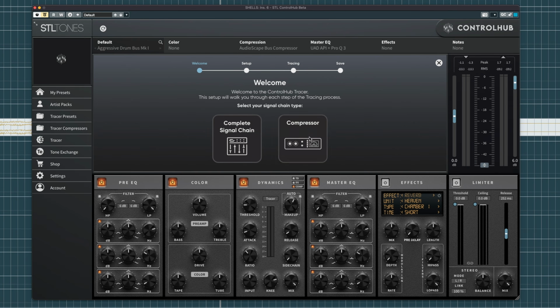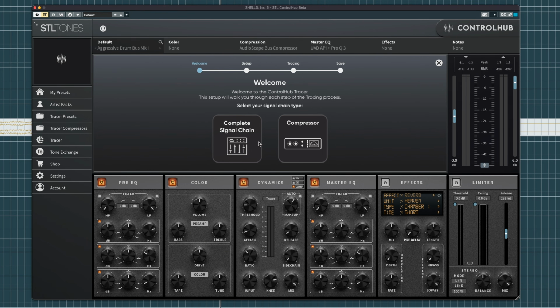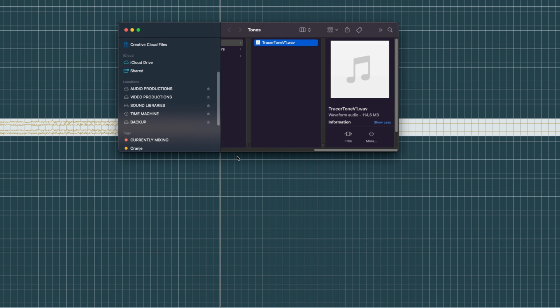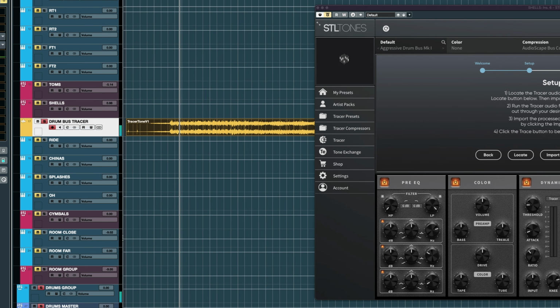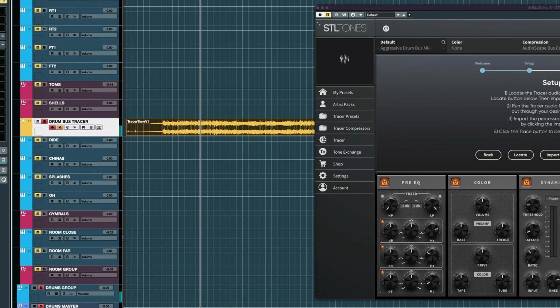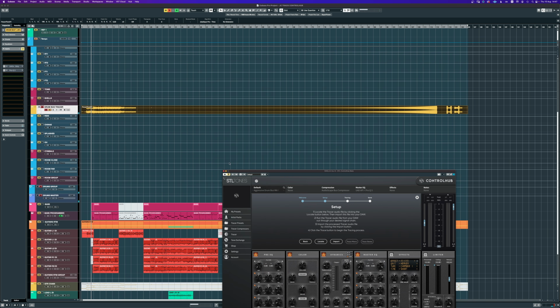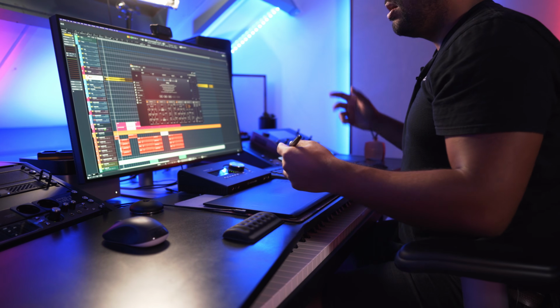Then the process is, you can choose a complete signal chain or just a compressor. This is the bus compressor and EQ, so I do complete signal chain. Then you locate the file, this tracer file, which I already loaded up here, which sounds like some sort of weird alien invasion, with a bunch of different weird stuff going on. It's a pretty long file, and that's the signal you run through your strip, whether it be plugins or this hardware bus compressor here, or both. And then you export that.